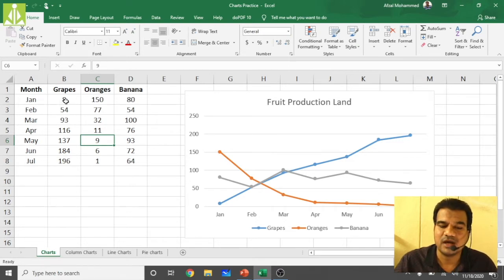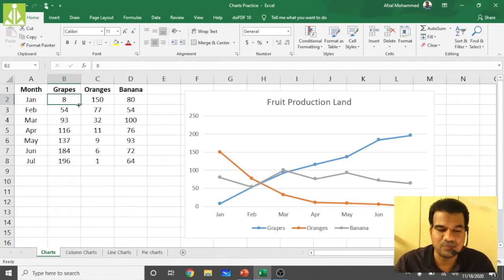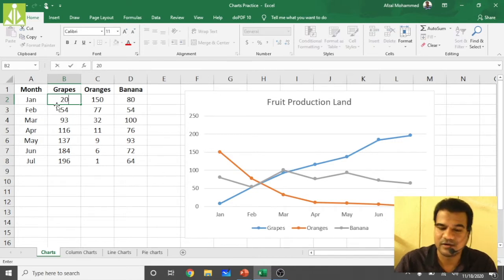Suppose you do any alterations or modifications in the data, those modifications will get applied on this chart dynamically. You need not create the chart once again. Suppose in place of this grape value, I put 200. When you hit the enter key, this January dot will go somewhere here, and you will get the graph like this. So simply see that.